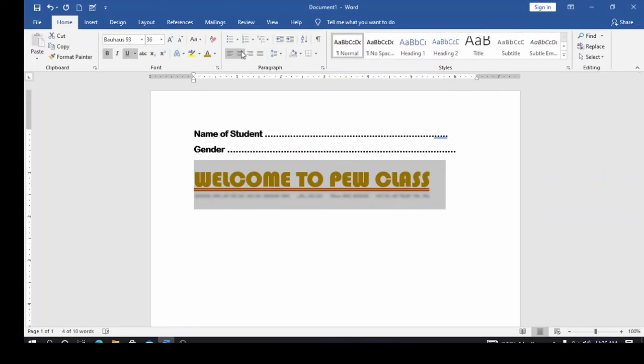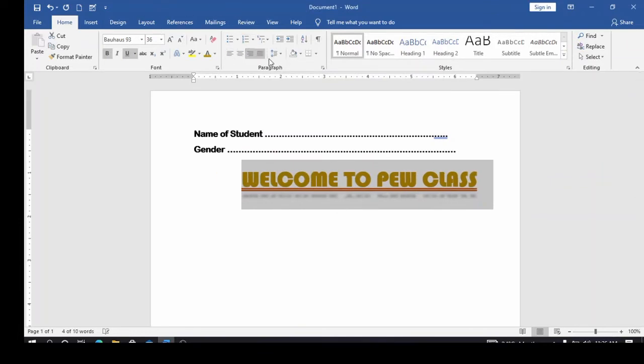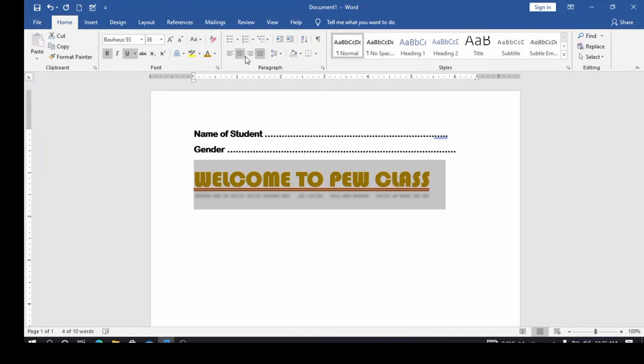So you come to the paragraph, you can see the spacing. I can centralize it. I can take it to the right. I can make it justify. Justify is mainly used for typing your document, it makes your work align very well and beautified. Okay, so I'm going to take it to the center.